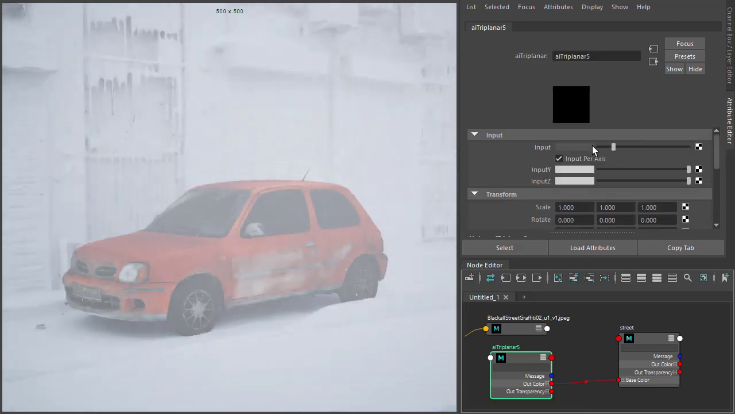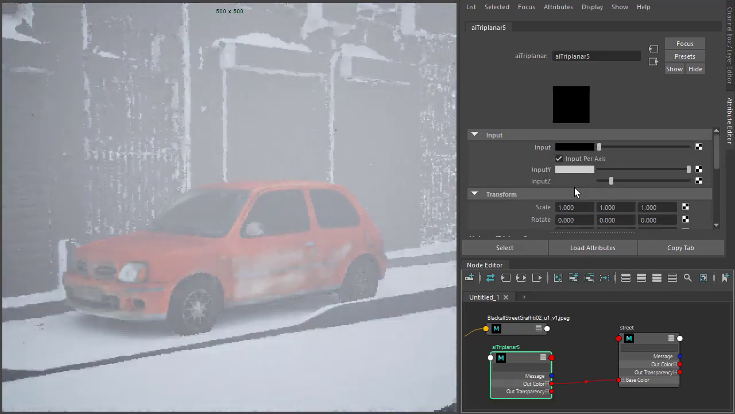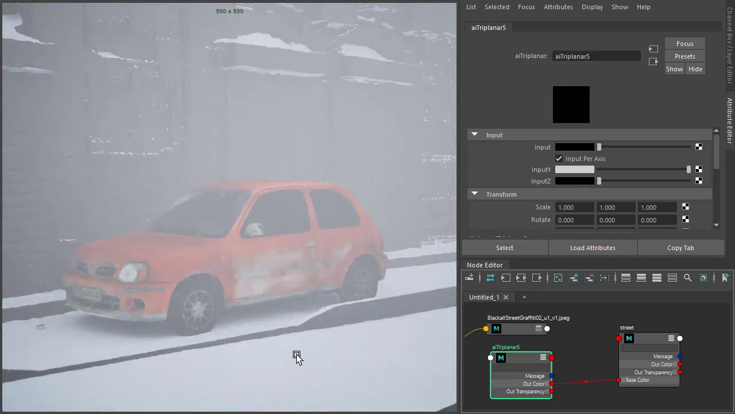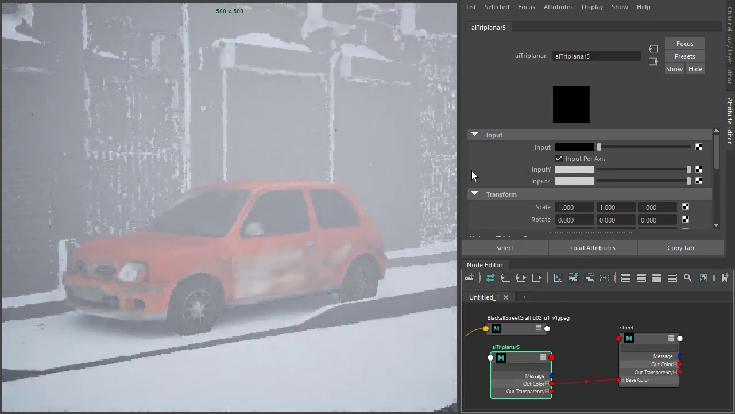and then we change the input x and the input z so that we're just left with the y direction, so we're getting just the snow in the y axis, and I'm just going to add the z here because it looks a bit better with the z. What about our street texture?